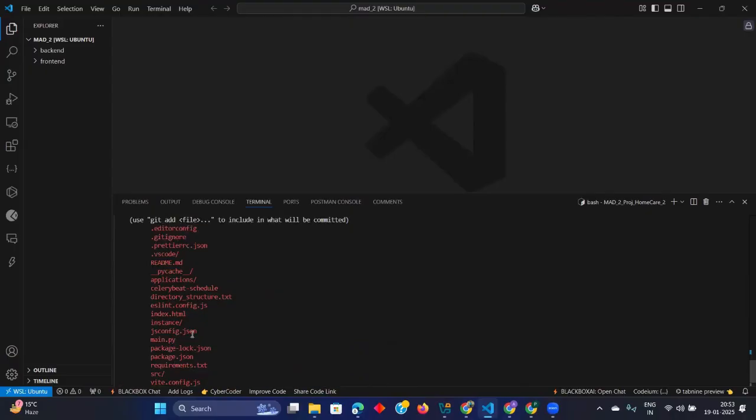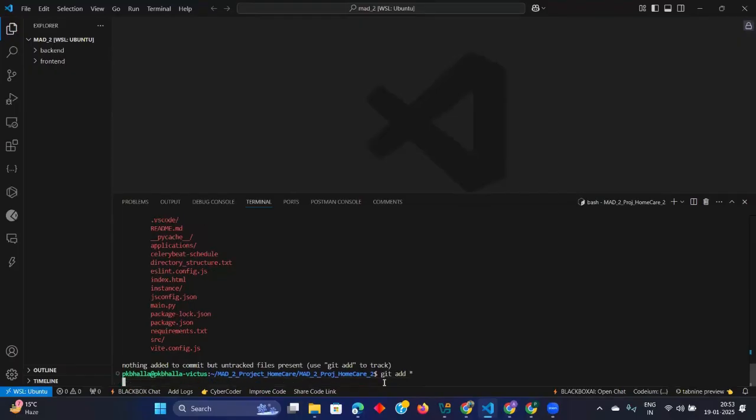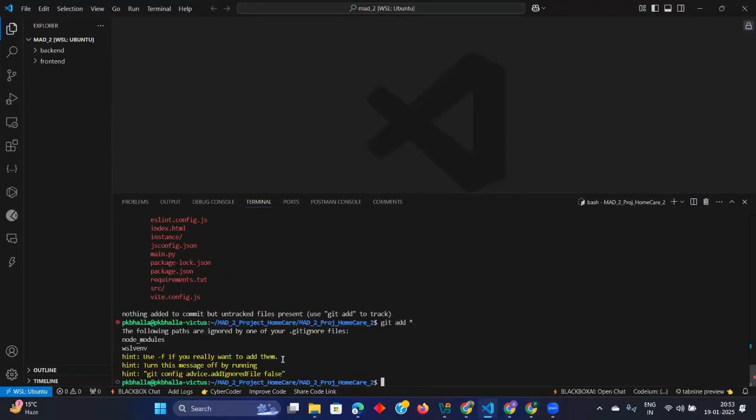We are not going to track the virtual environment and not going to track the node modules, because those are around 100 to 200 MB files and folders. So we are not going to track those things. Now we write git add star. As you can see here, it is also telling that these folders are ignored by your git ignore file. Clear?